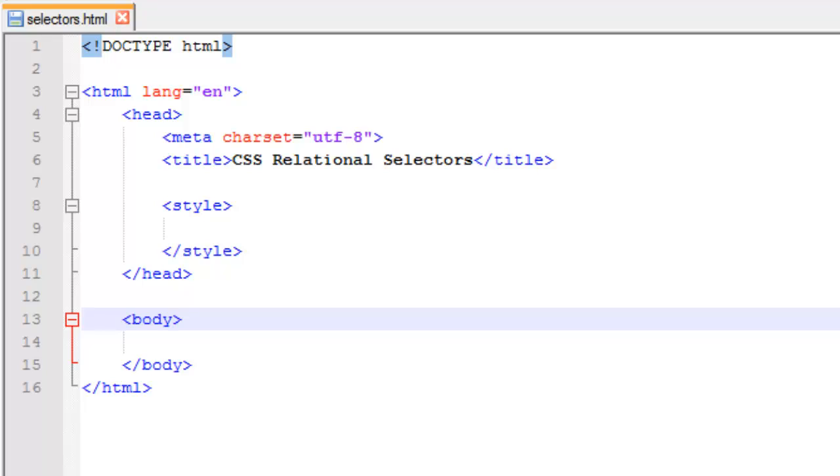Today we're going to go over relational selectors. In the last video we went over general selectors, how to select HTML elements based off type, ID, and class. And of course we also went over how to select all elements using the asterisk. And today we're going to go over relational.